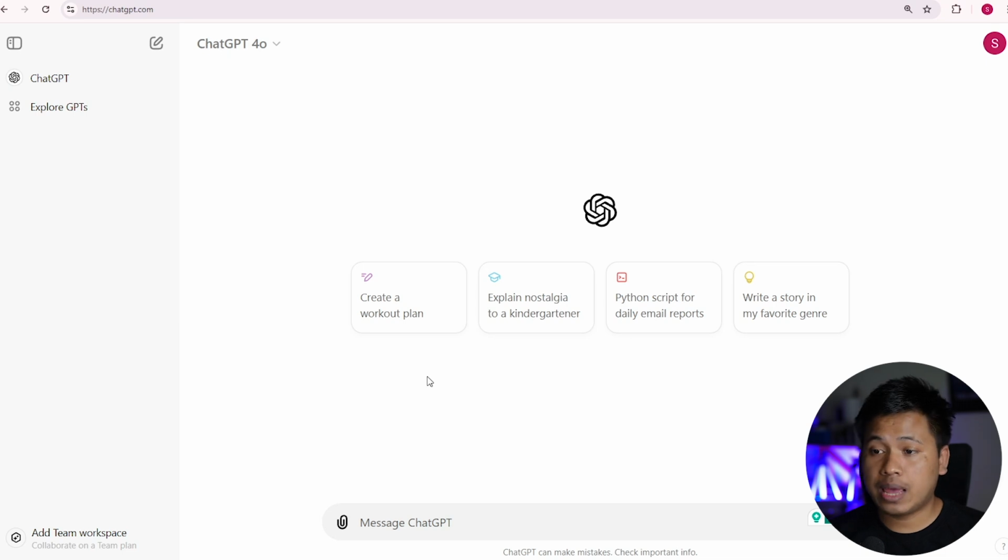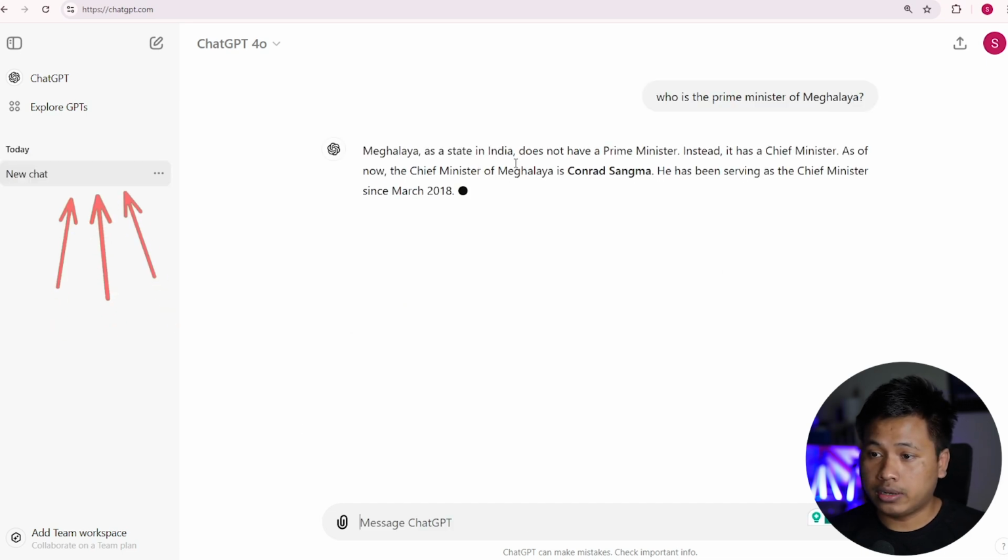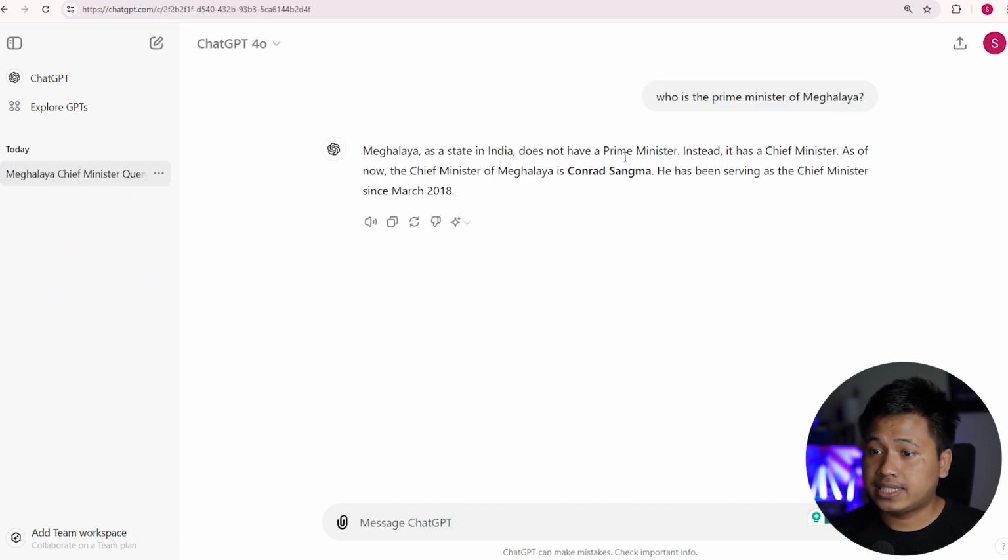Okay, so here's the reason I made that error intentionally. Let me show you the difference between when you are logged in and use the advanced model and when you are not logged in and using the default model. So let's say I ask the same question again. Who is the Prime Minister of Meghalaya? Your chat conversation will be saved here since you are logged in. See, here it explains to me that as a state it does not have a Prime Minister, but instead it has a Chief Minister, which is Conrad Sangma.